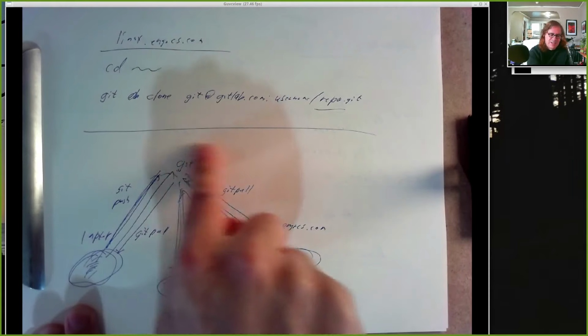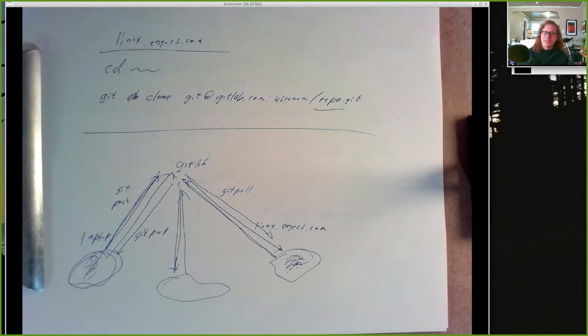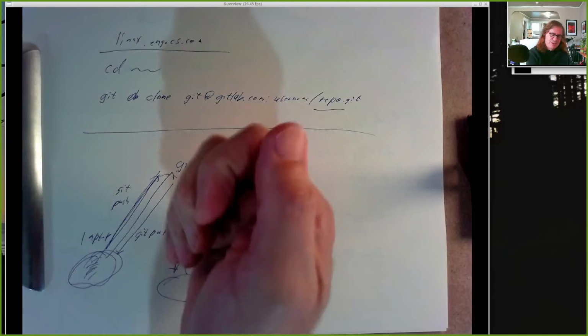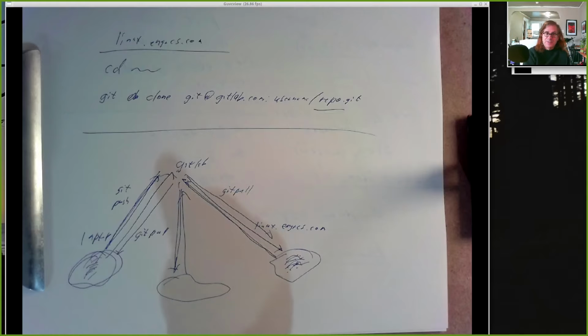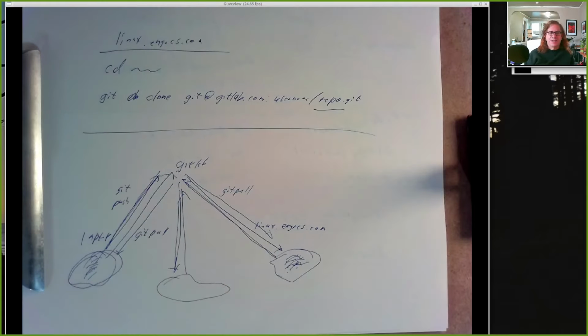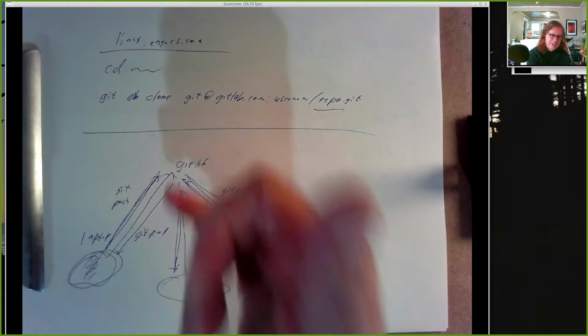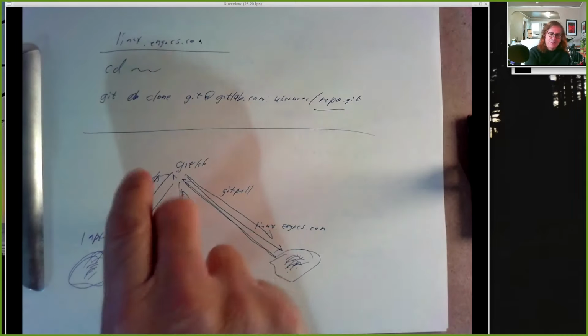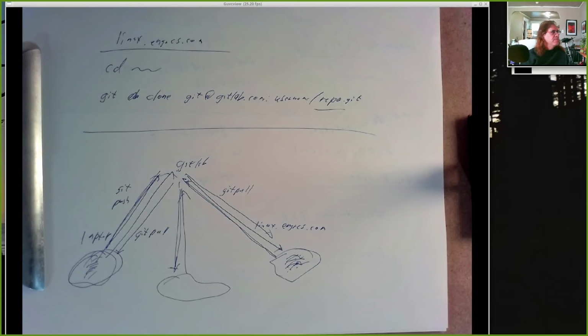The main set is kept on some sort of Git server, GitLab in this case. And when you want to work on a module, you go ahead and you pull it down to make sure you've got the latest version. You make your changes, you push it back up. And then later, if somebody else wants to work on that, they'll do a git pull. They'll have the version that you pushed up.